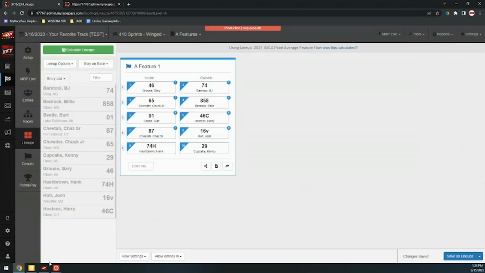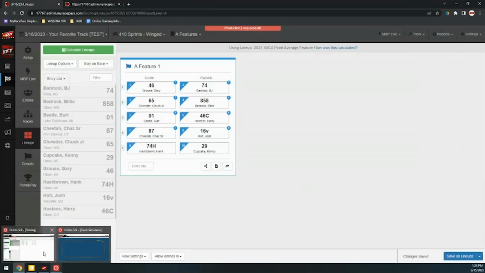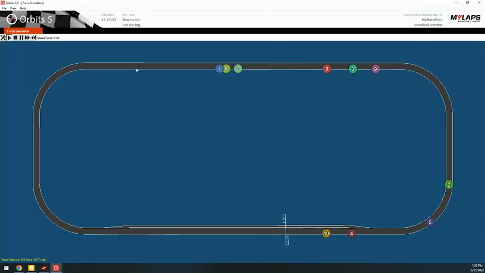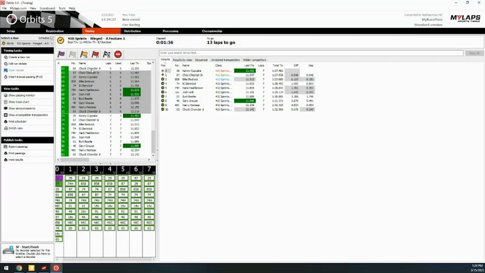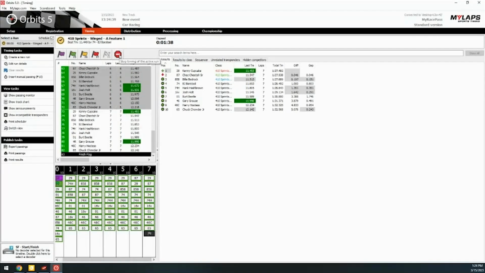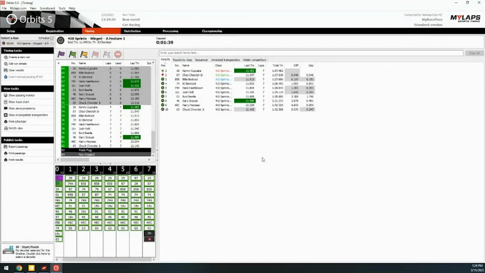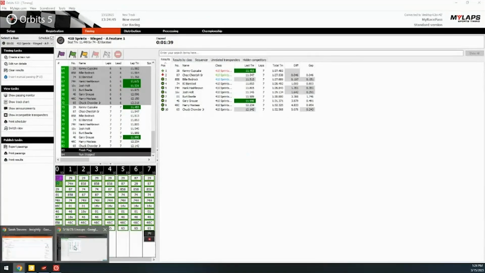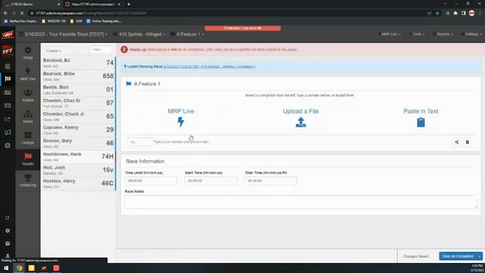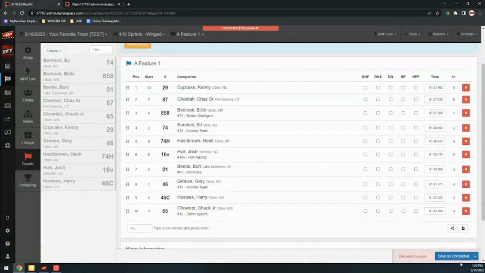So I'll get rid of that. I'll come back to Orbits. First, I'll stop this. And then I'll come back to Orbits. And I will checkered flag and stop the race as you normally would in your A feature. And now when I come back to my race pass, again, under results, I can click to import the result file that I need. We're good.